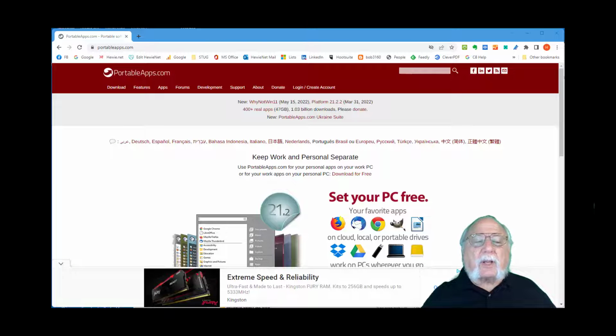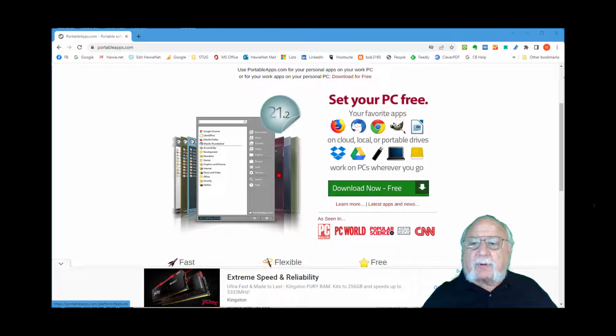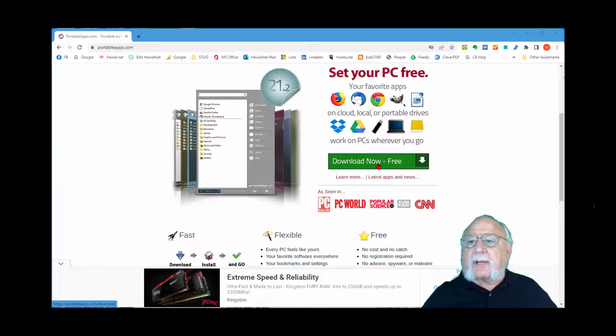We are on the Portable Apps website, and a word of warning. The website is free. The downloads are free. In order to support themselves, they have advertising. They have a lot of advertising. You have to be careful when you click on something, you're not opening up ads. They want you to do that. Let's take a look right down here at the bottom. You'll see this is an ad. But let's move down here. Now this is a download from the website itself.